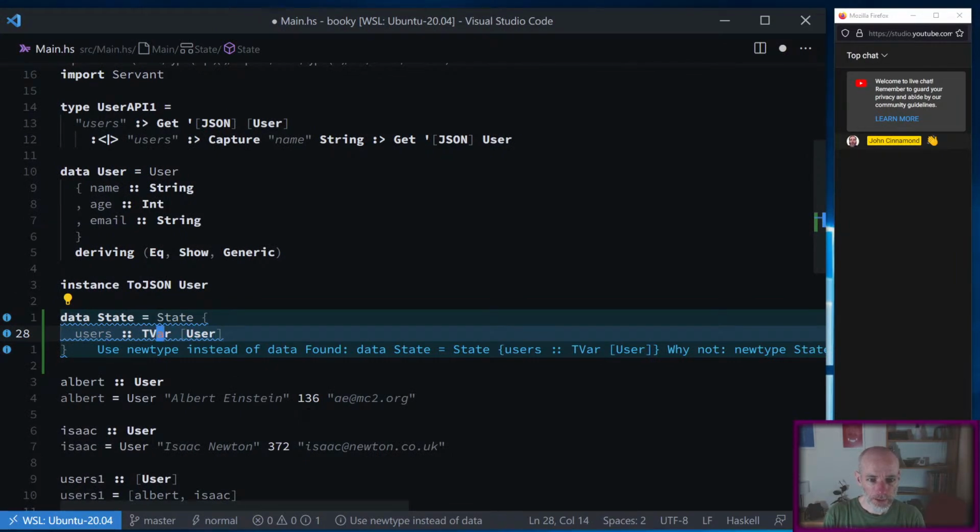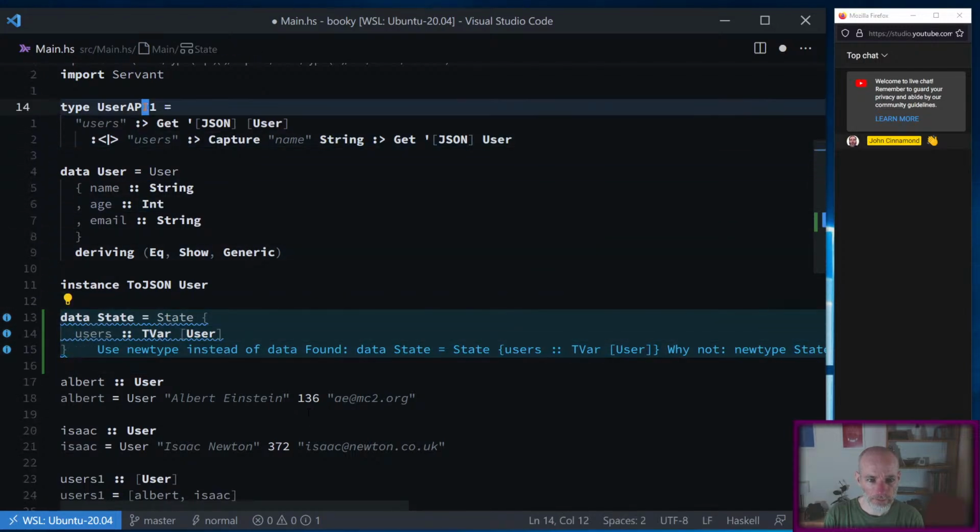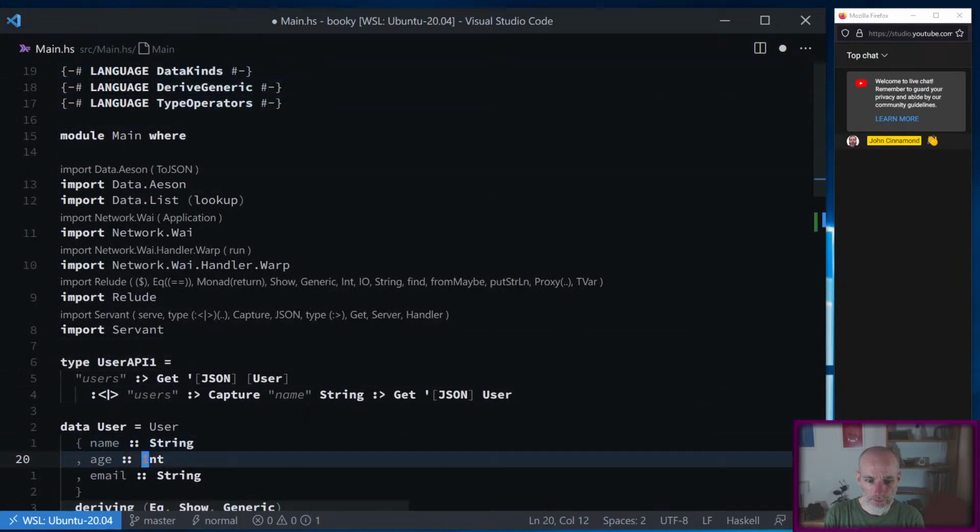Okay, cool. So let's try putting some stuff in. We don't want to generate field comments. Oh, it's not going to offer to import TVar for me. That's annoying.